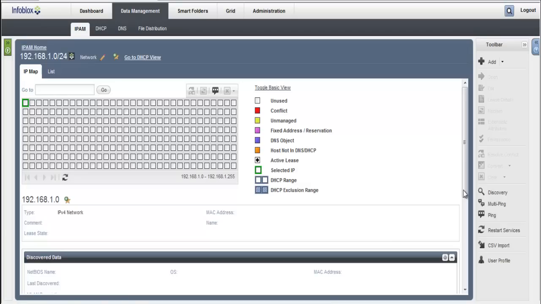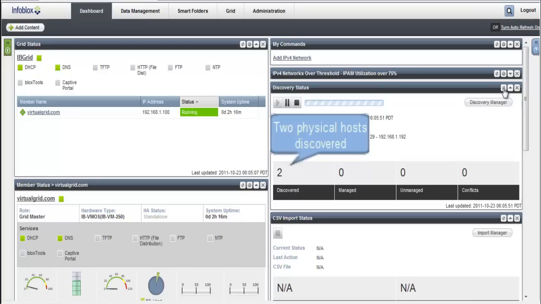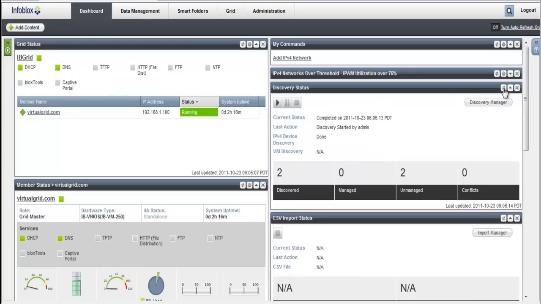First, let's run IP device discovery to see what is currently visible in the network. IPAM device discovery has discovered two physical hosts on the network. Looking at the IPAM GUI, we can clearly see the two newly discovered devices.